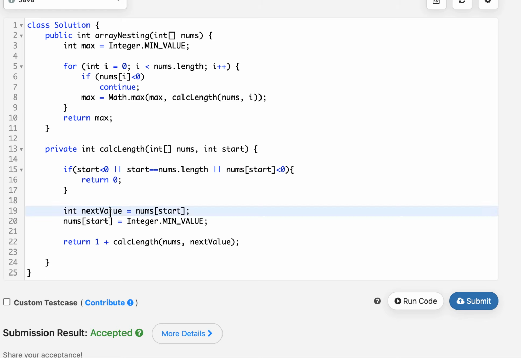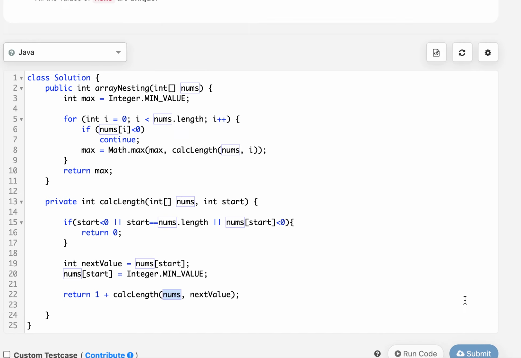Otherwise, I extract what will be the next value or the next element in the cycle. It would be equal to nums at the start index. I mark it as visited and I invoke 1 plus the same DFS method and pass in the next value which will act as the starting point for the next iteration and the nums array. Pretty straightforward. Let's try this out.